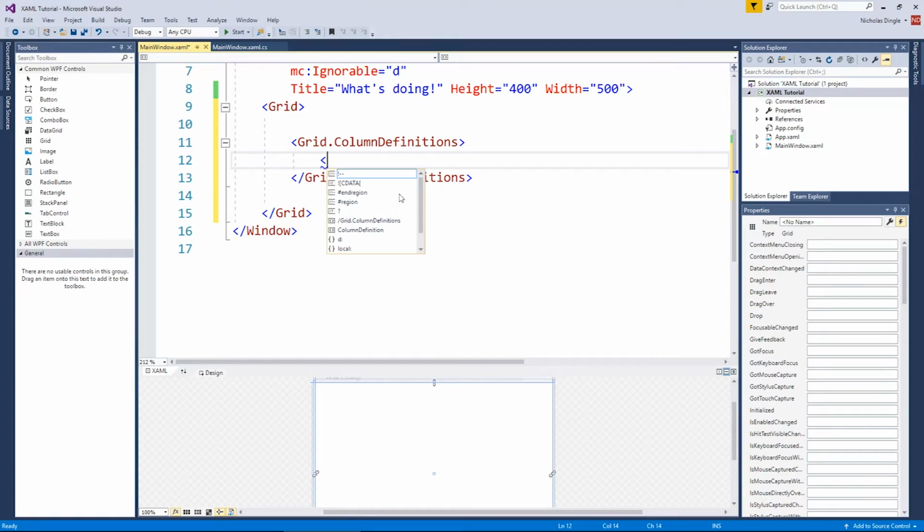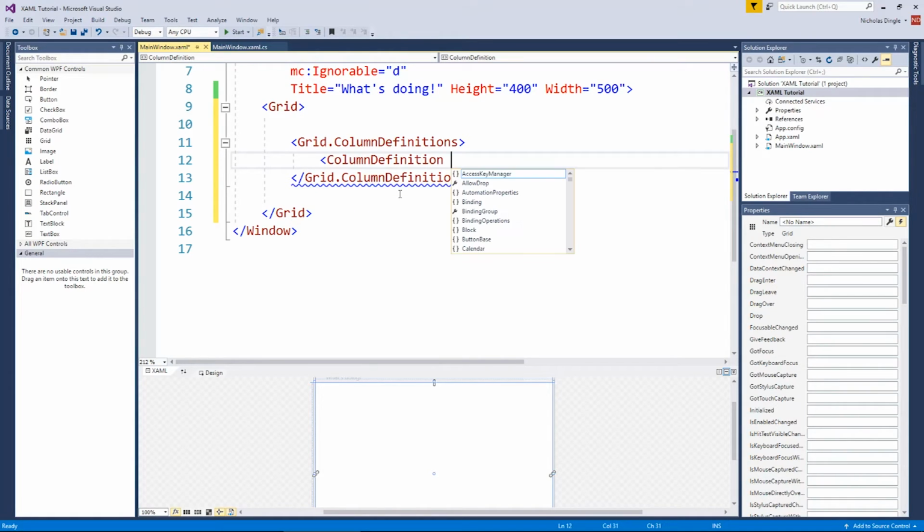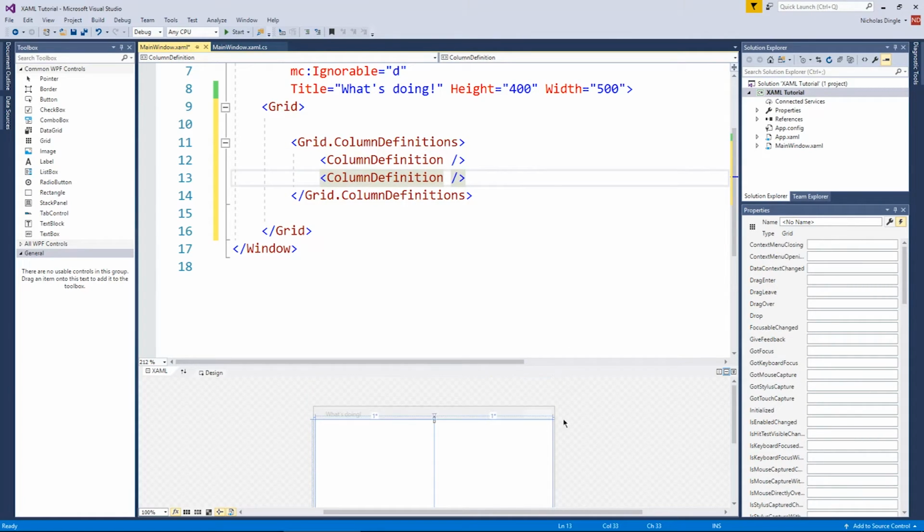And the way you do that is open a bracket, type column definition for your tag. And then I'm going to show you a new way of closing your tags. Rather than having a separate closing tag, you can actually end it in a single line. And the way you do that is put the forward slash at the end. This is a single tag that opens and closes itself all in one. The reason I do that is because there's nothing that goes inside a column definition. There's no content to it. So I can open and close it straight away. Now, I want 2 columns, so I'm going to put 2 of them in. Notice here that it's already split my form into half.